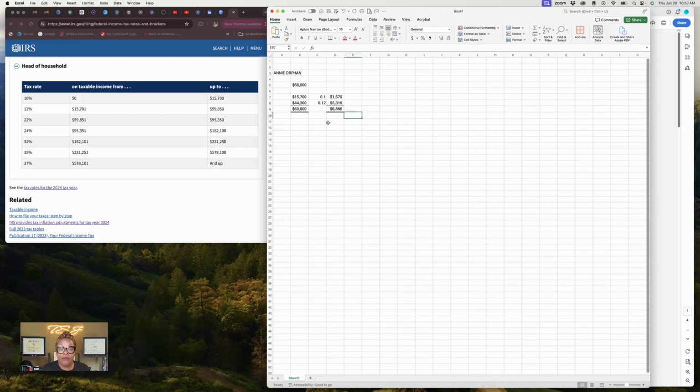So in summary, if Annie Orphan's annual salary is $60,000, Annie Orphan would be liable for $6,886 in federal taxes that should be remitted from her paycheck to the federal government. She may get some of this back depending on other considerations when she files her taxes, but in and of itself, on the face of it, this is what she will be responsible for paying.